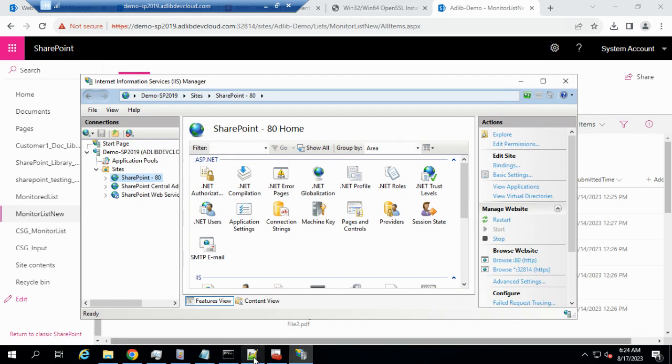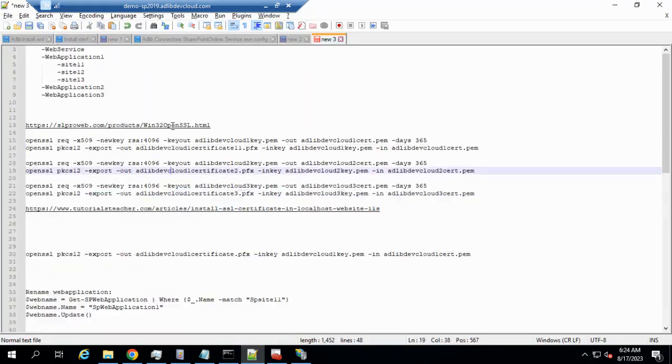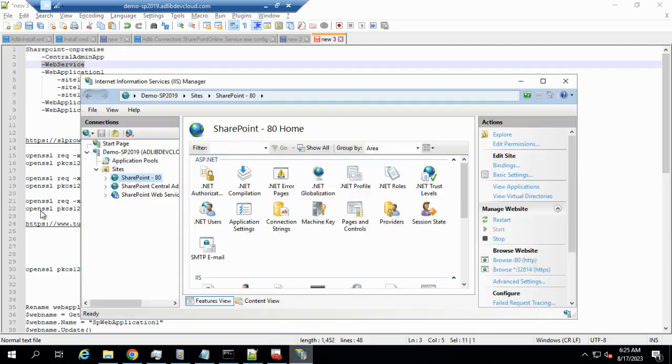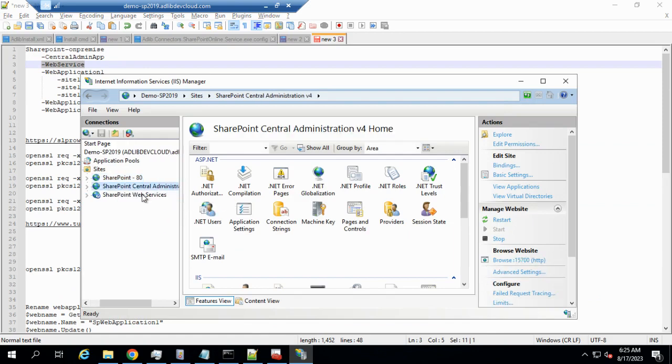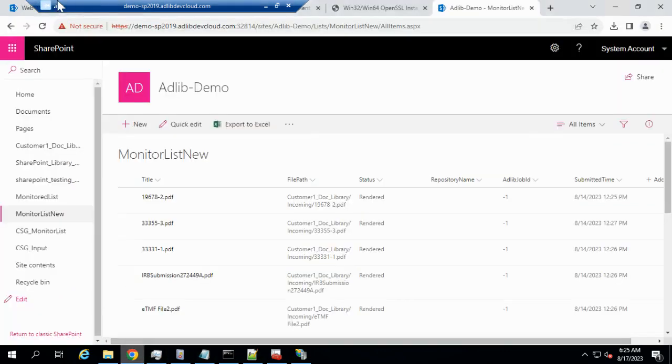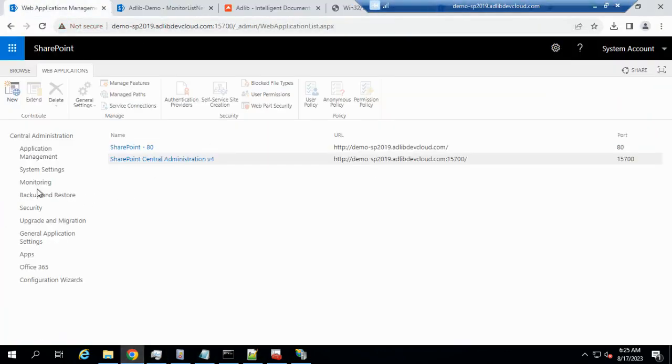That's it. Just to make it clear, in each SharePoint on-premise installation, there will be one central admin application and one web service. This is central admin, where all the configuration happens, and the web service is required for in-between connectivity. Then the remaining are all web applications. We can have web application 1, 2, 3. Under each web application, we have sites. That is what you can see here in Application Management.